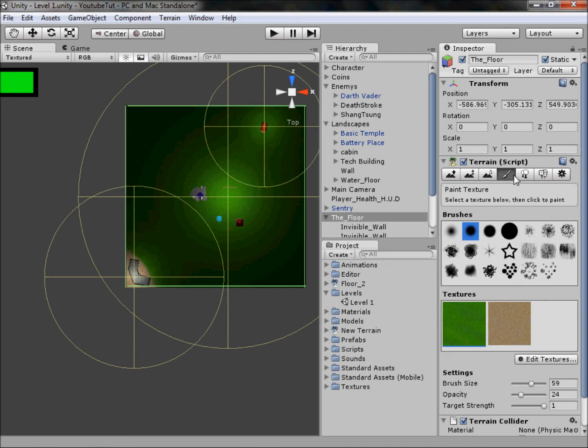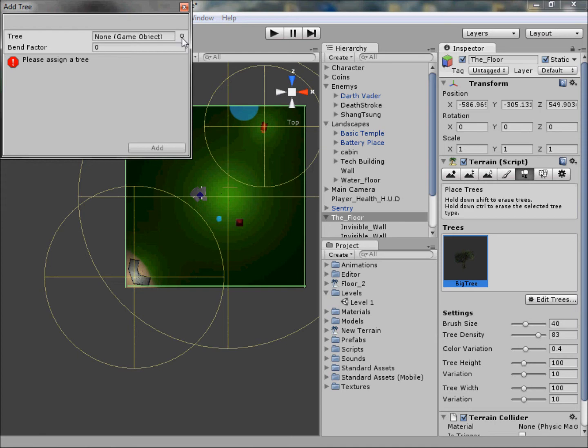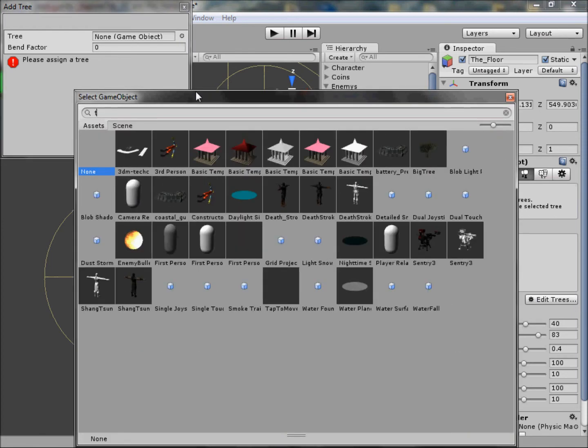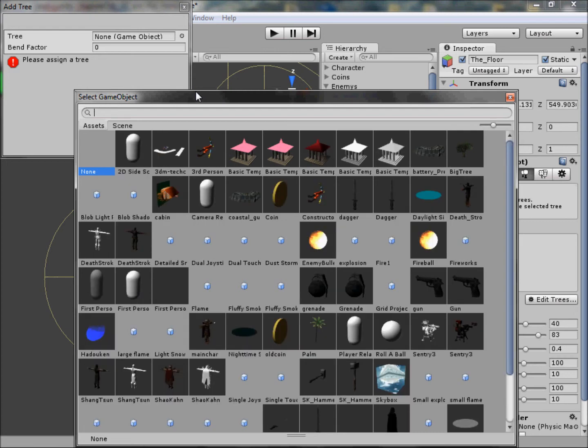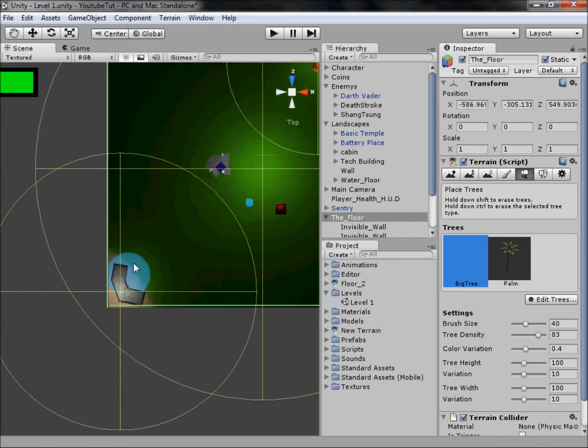We could add some trees now. So get our big tree. Have we got any more trees yet? See if we have. Tree. No, we've got one tree. Have we? No, we have a palm tree. Yeah, let's add a palm tree in as well. So we've got two types of trees.